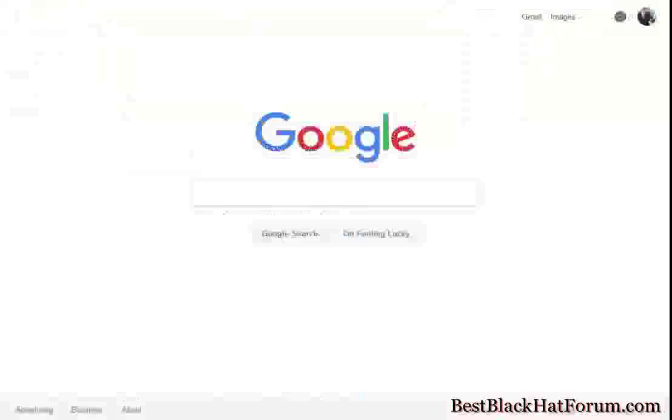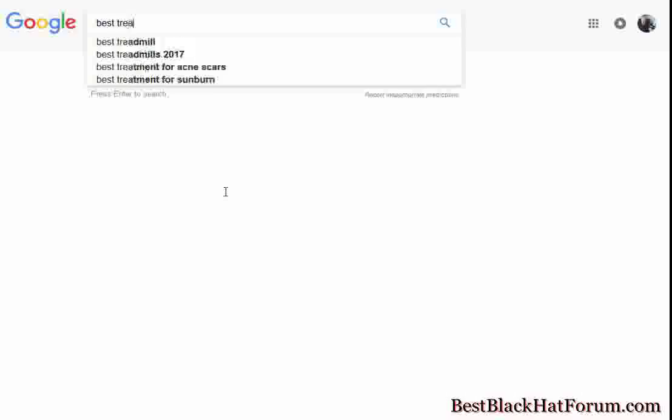Another way is if we just head to Google and just type in best treadmill for and just see what Google shows us. So we've got best treadmill for running, best treadmill for home use, best treadmill for walking, best treadmill for bad knees. These would all be good keywords to target for individual pages that are underneath our best treadmill main big money page.